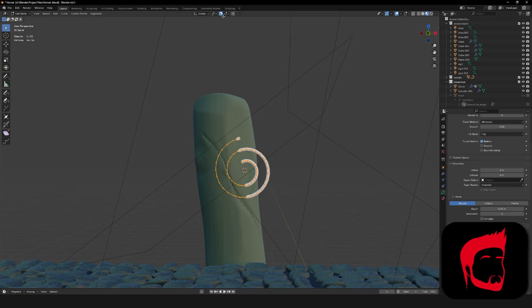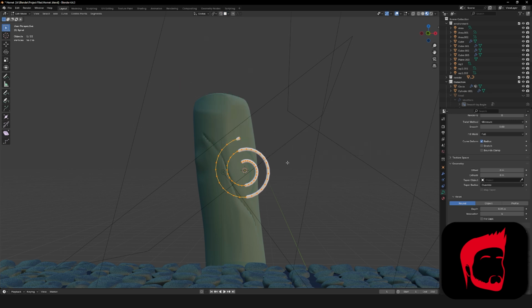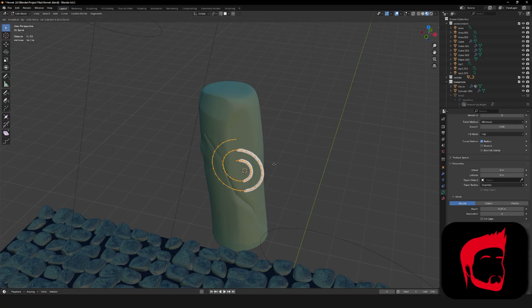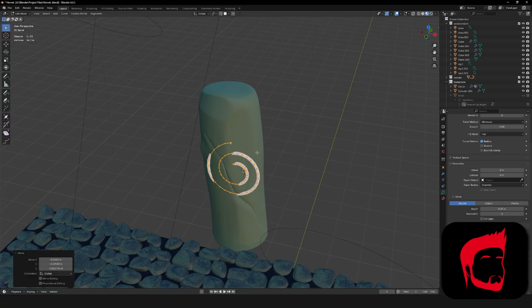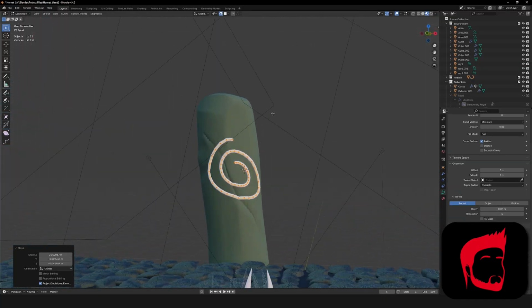Okay, so now we need to get this stuck to the pillar. So go ahead and enable snapping. You can either use Shift Tab to enable snapping, or you can go up here to the little magnet and enable snapping that way. And then, I'm in edit mode. Once you select all the vertices and try to move it, it'll snap right into place.